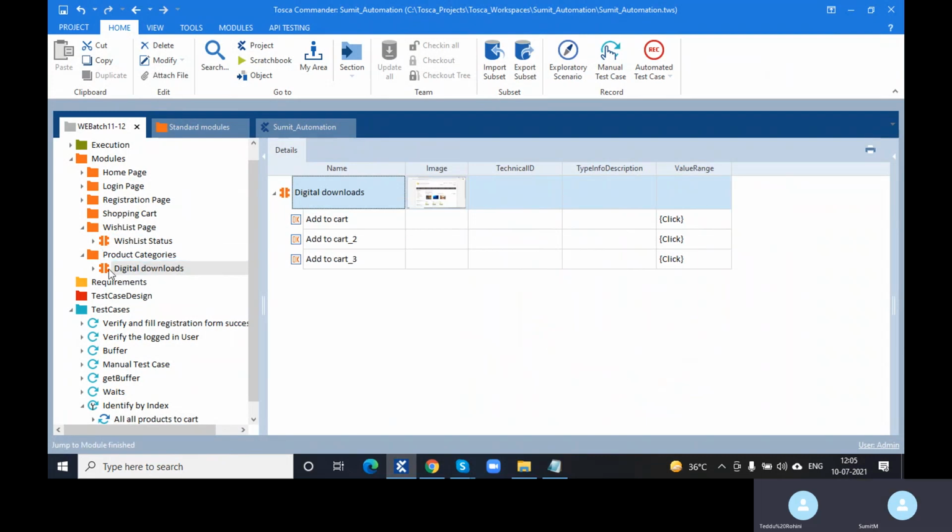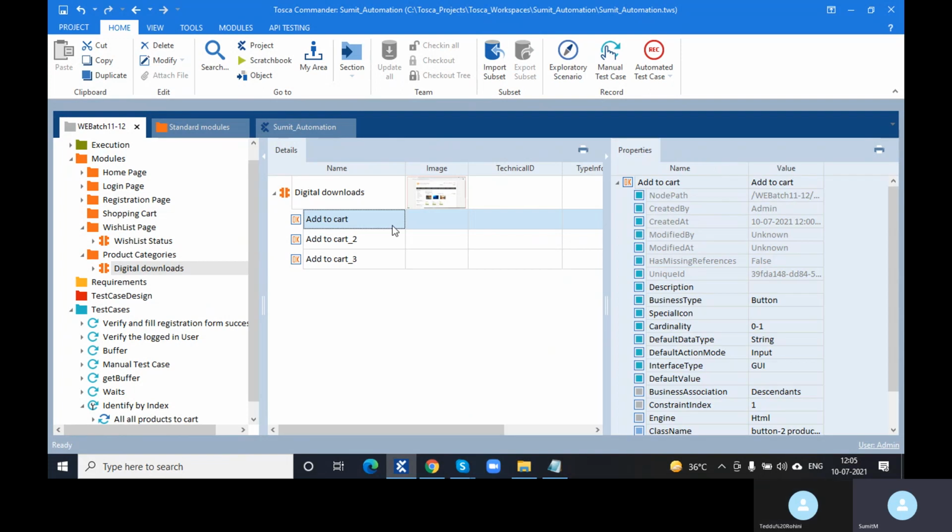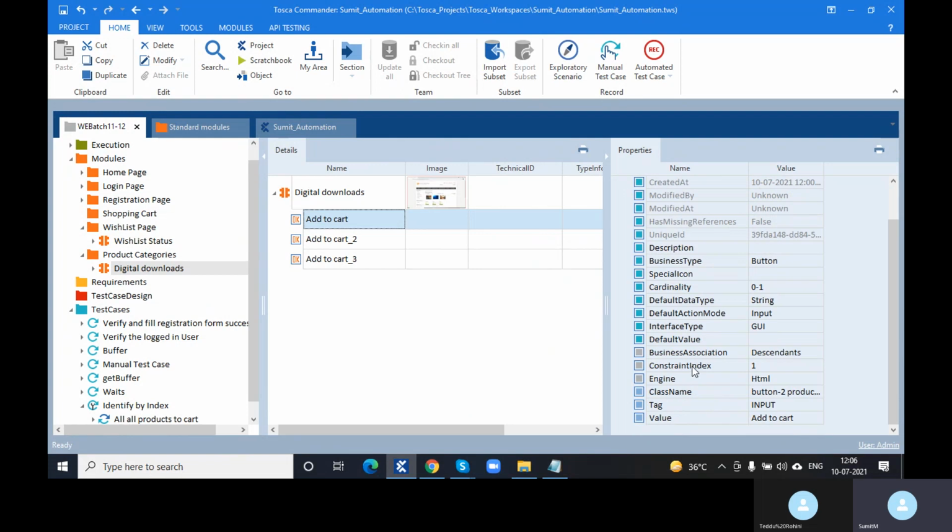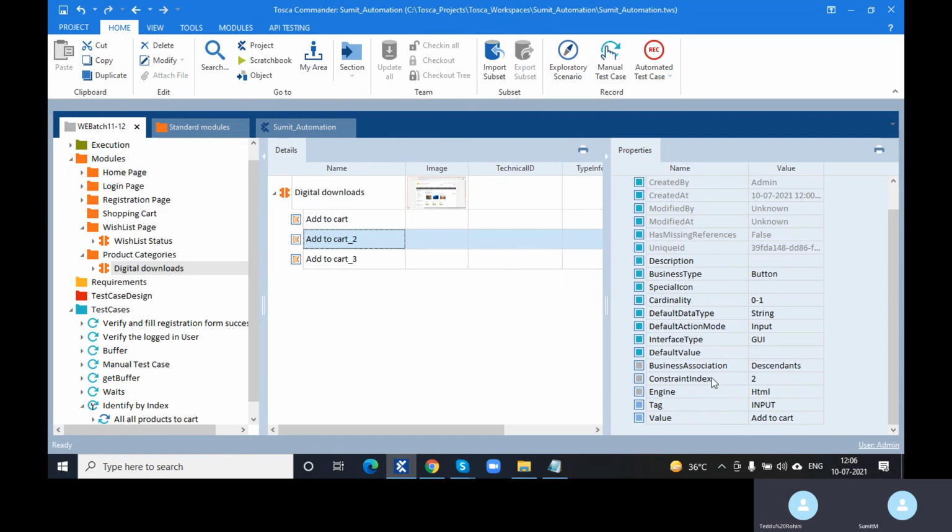In this digital downloads page, we will see what property it is using so that we are able to perform on the other pages also, not only the digital downloads. So you go here, you see there is a constraint index, which is 1 here, everything else is the same, and the constraint index is 2. Everything is the same, the constraint index is 3. So this property is making this particular element work on the sequence 1, 2, 3, 4, 5, 6.